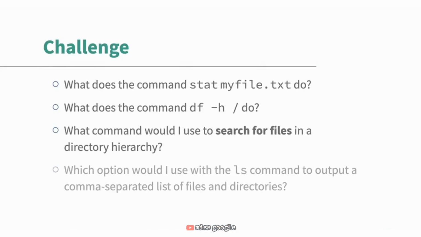Let's take a moment to practice what we've learned so far. Using the tools we've explored, your challenge is to answer these 4 questions. This challenge should take you about 10 minutes. Remember to use the resources available to you in the command line interface to find the answers. When you're done, come back and I'll show you how I found the answers.